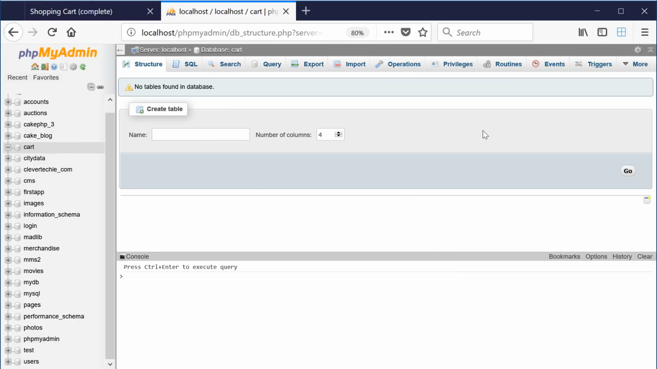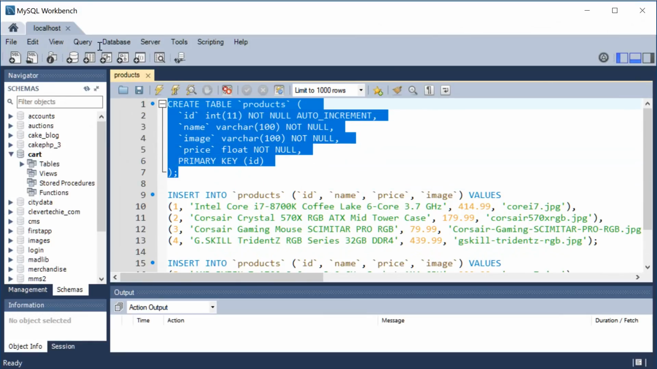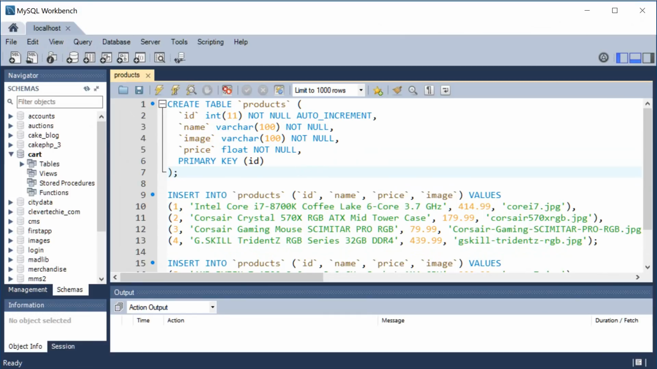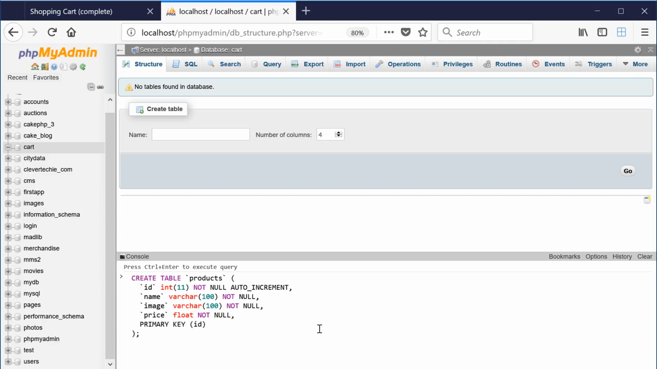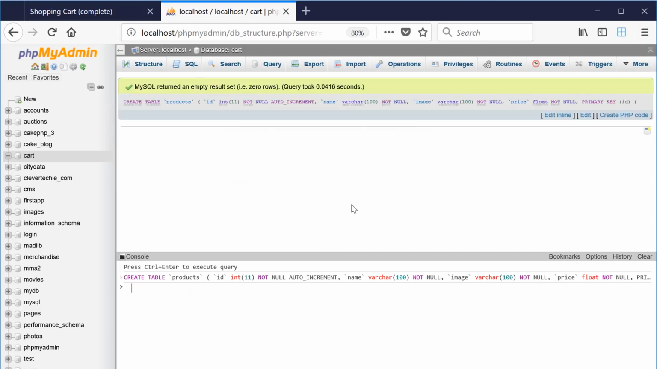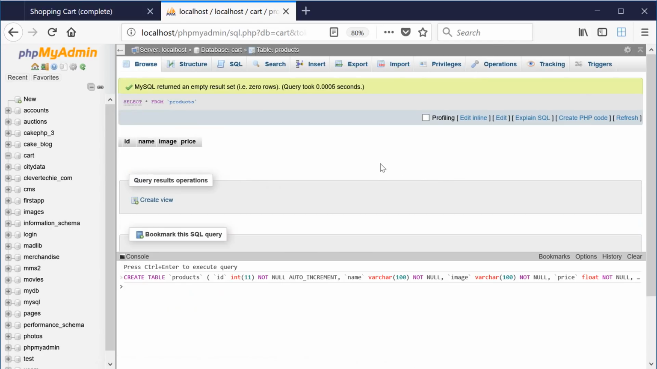So the next step is to create the products table. There are many ways to do this. I have already typed up this code to create the products table, so I'm just going to go ahead and copy this and go back to phpMyAdmin. I'm going to paste it here in the console of phpMyAdmin. Then I'm going to press Control Enter and execute the query. At this point, our products table has been created, and we're now ready to insert our product data into the table.